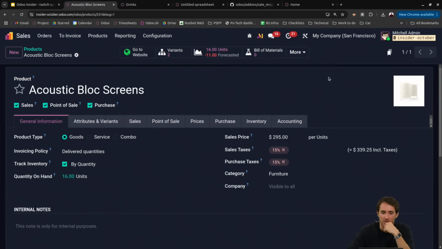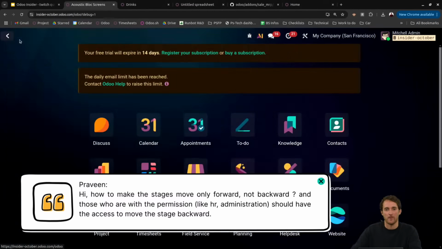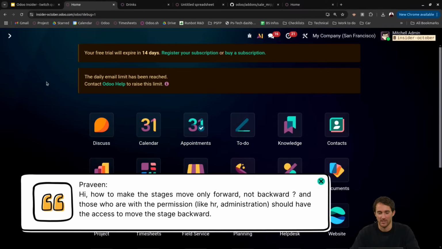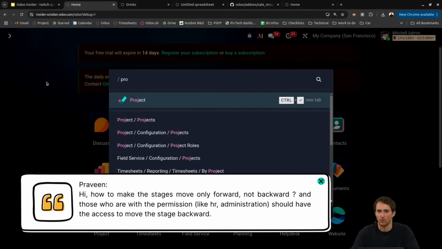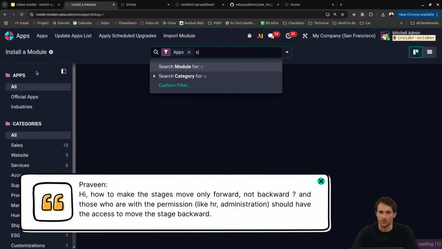All right. Okay, so next question from Praveen. Hi, how to make the stages move only forward, not backward? And those with the permission should have access to move the stage backward. That's a good case. Let's do it for project, for example. Or, you know what, CRM maybe. Why not? I don't have CRM installed. Okay, so let's install it quickly.